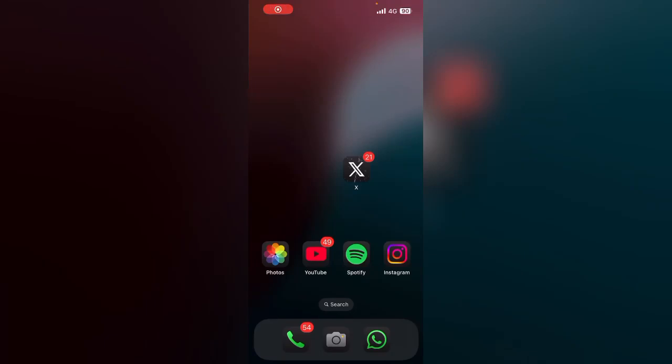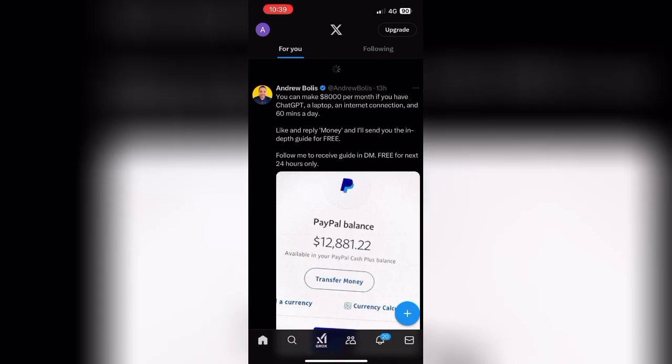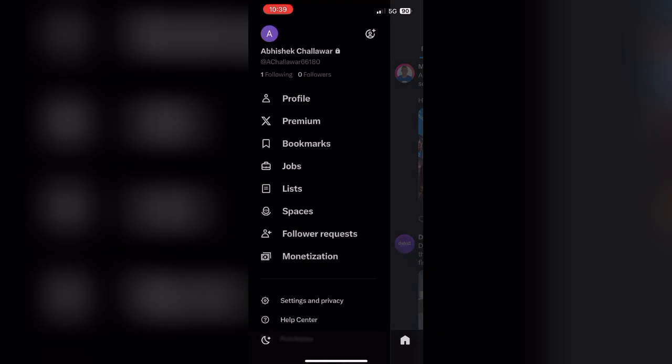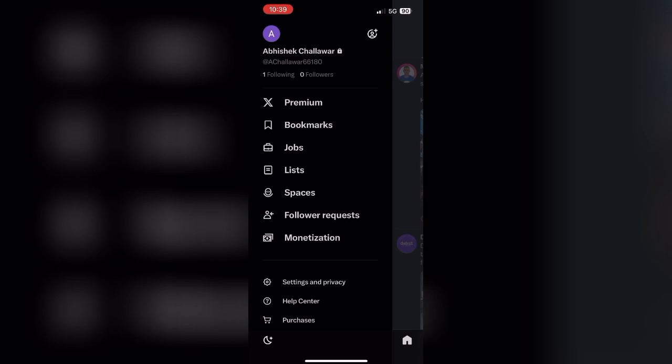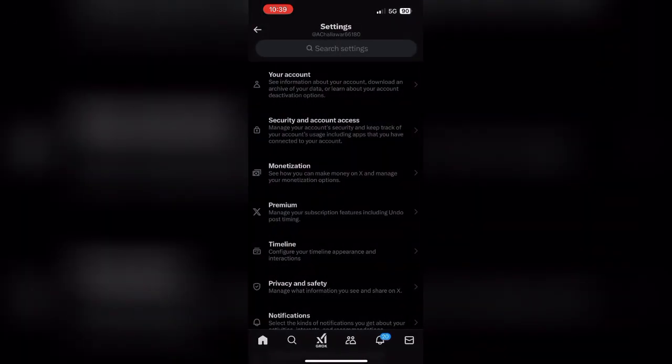Hey everyone, today I'm going to teach you how to permanently delete your Twitter X account. First, you have to open the Twitter or X application on your smartphone and wait until it gets fully loaded, and then click on your logo, scroll down, find Settings and Privacy, and click on it. After that, search for the option Your Account, or find it.